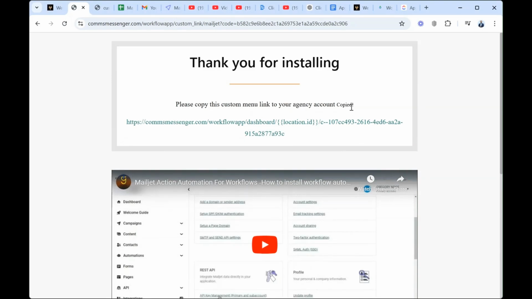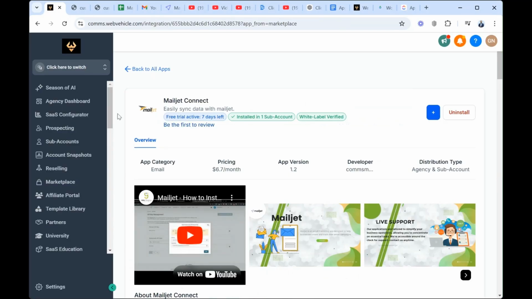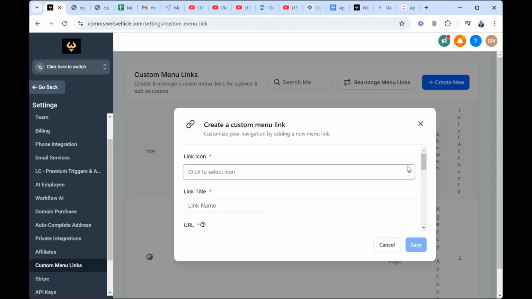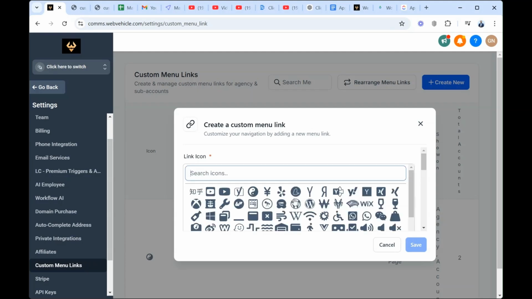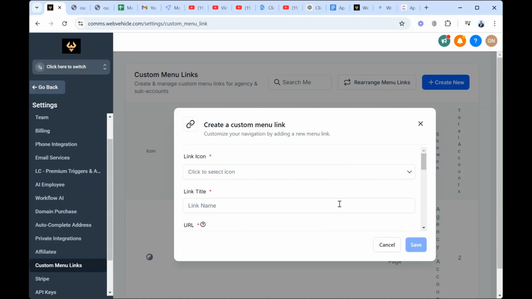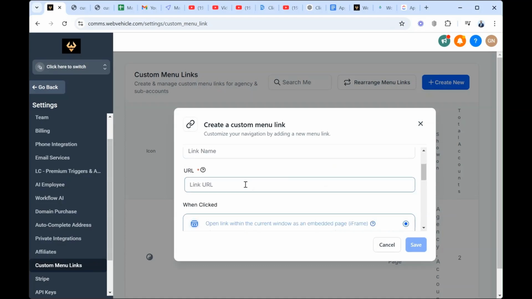We make sure it's copied and we switch back to the agency view in order to create a custom menu link. So let's come here to settings, custom menu link. We go and create and we have to fill this. We start by selecting an icon for your custom menu link. When you're done, you come here, you type a name for your custom menu link. Here, you paste the custom menu link URL that you copied.